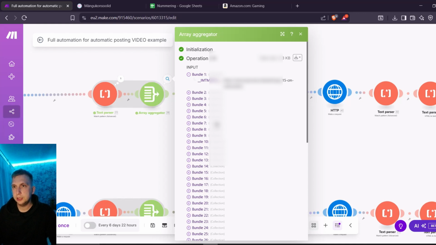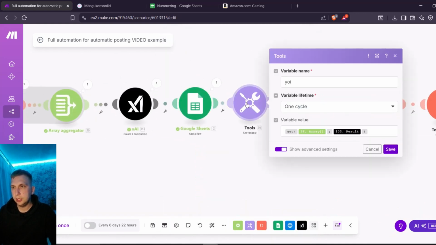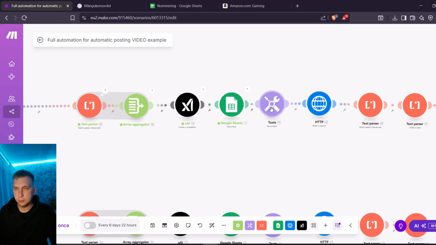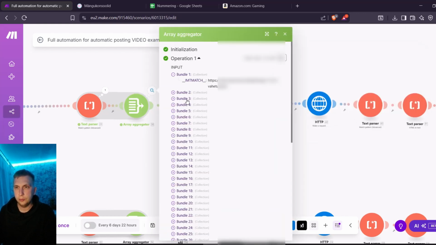Based on that number, it's going to take the URL. And this URL is going to be inputted in this set variable. What the set variable does is take the URL that is matching the number that AI just gave. For example, this time it gave number 3. As you can see here in set variables, it's going to take variant number 3, like AI said, from this array aggregator module. So if I go over here, this URL is going to be taken.